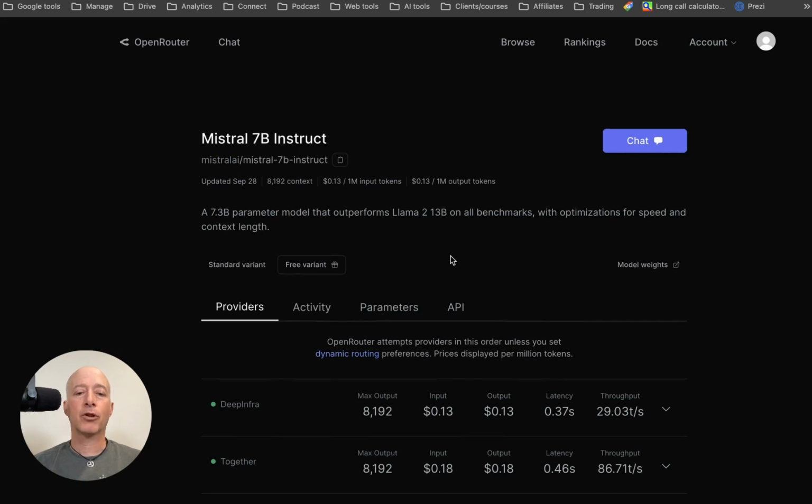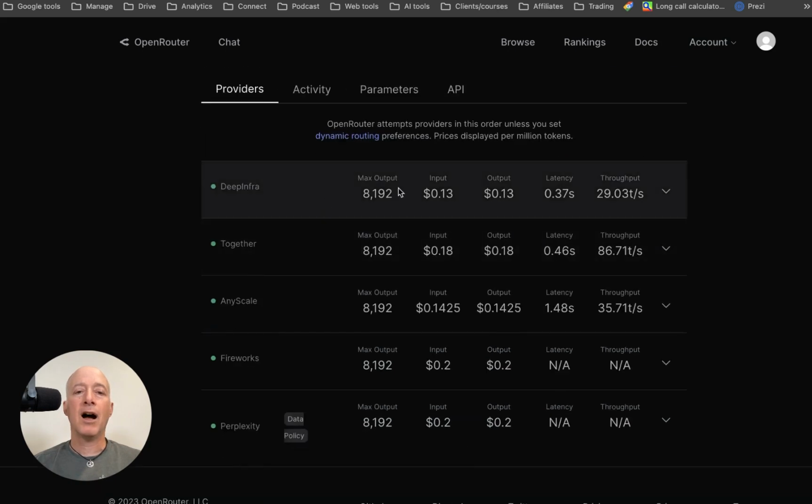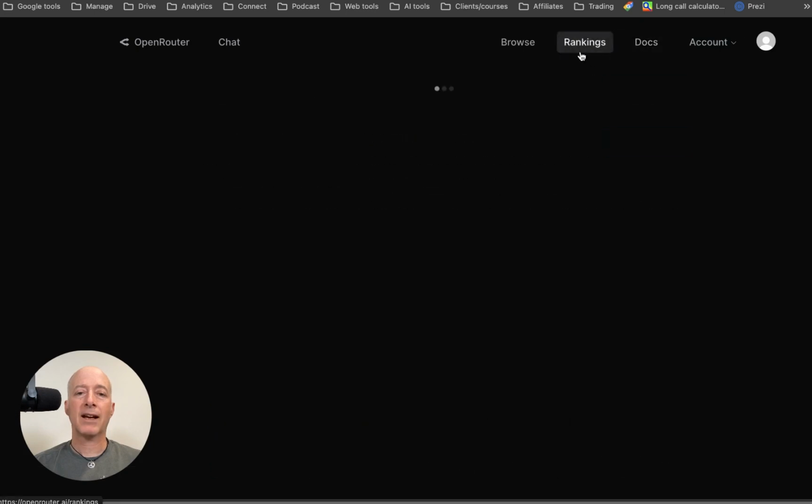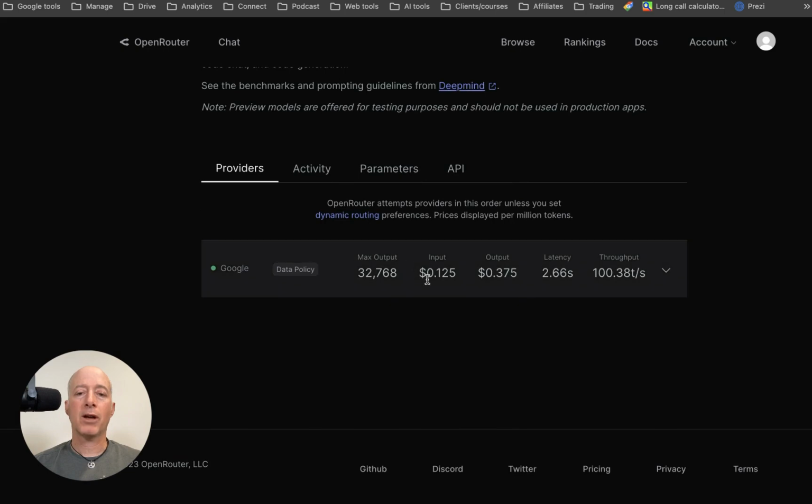And the other thing that it's going to show you is how much money it's going to cost you, whether coming as an input or as an output. In some of them, it's the same. So in this case, you're going to pay 13 cents for every million tokens that you're going to use. And you can see this price is displayed per million tokens. So it's still a very small amount. If you go as an example back to rankings, Gemini Pro. So with Gemini Pro, you see there are different prices. This is 12.5 cents and this is 37 cents.